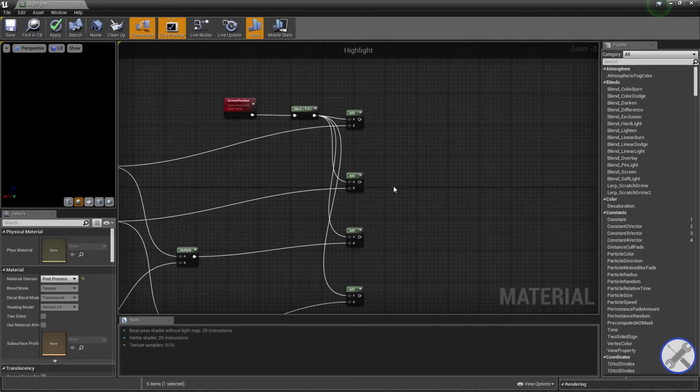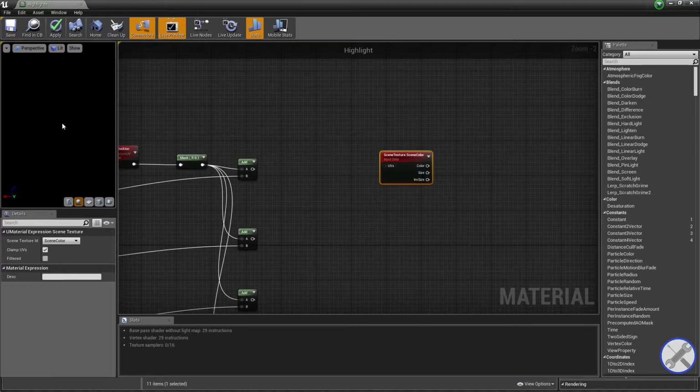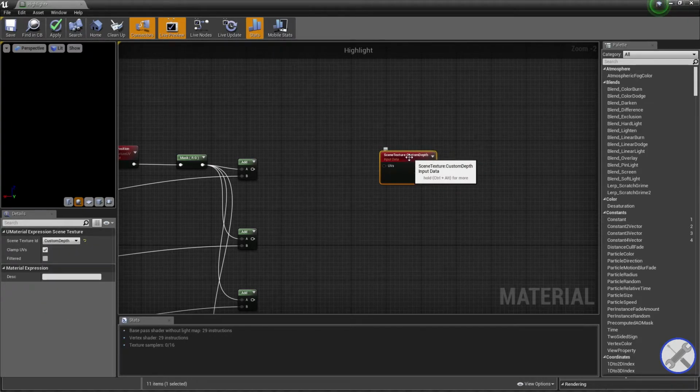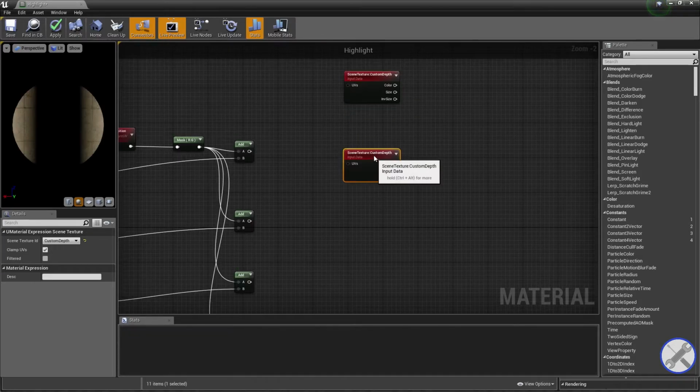There we go. Next, we're going to add a scene texture node. And then in the scene texture ID, we're going to change scene color to custom depth. And we're going to move that up here and duplicate it 4 more times.